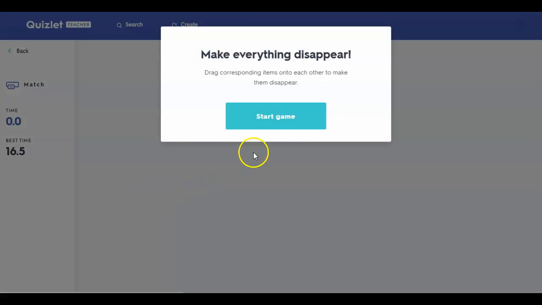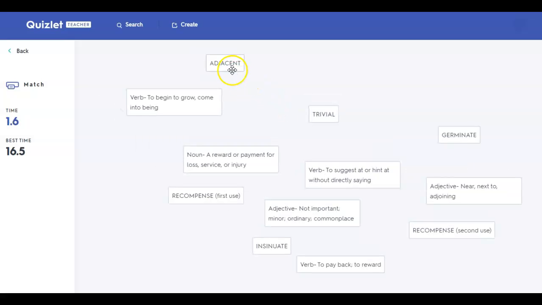So the match set, you need to make everything disappear. So adjacent means next to or adjoining. So you would drag the word to the definition and they disappear. You would do that until you're done and you're trying to beat the best time, or just get them all done.